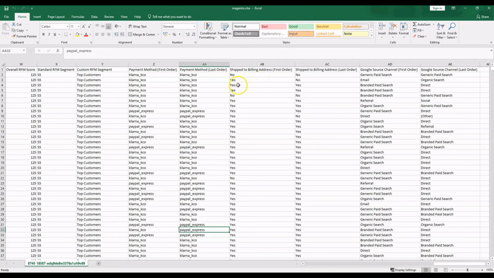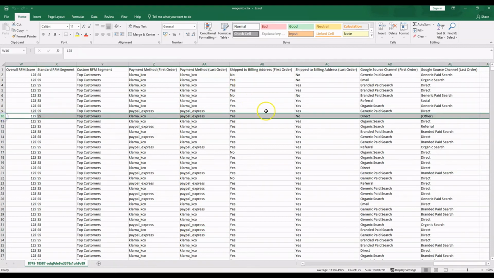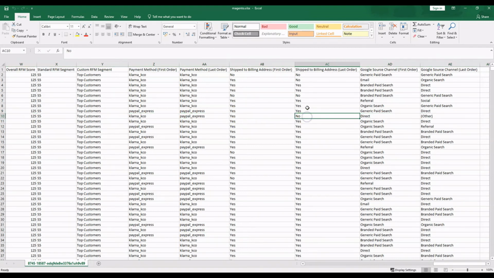So you can see you've got little examples here where, for example, this customer on line 10, when they first placed their initial order, they shipped it to their billing address. Their last order, they didn't. So that could be for a variety of reasons. Maybe they were sending a gift, but again, it's data you can really dig into.